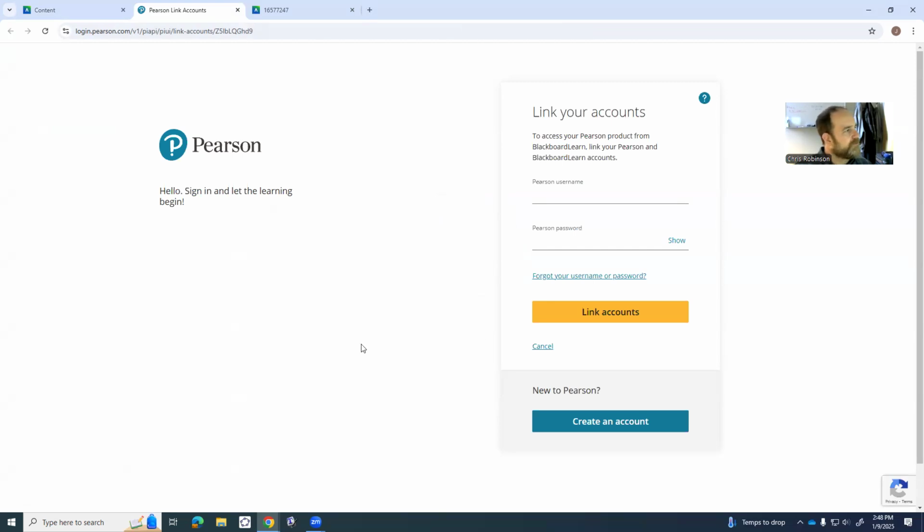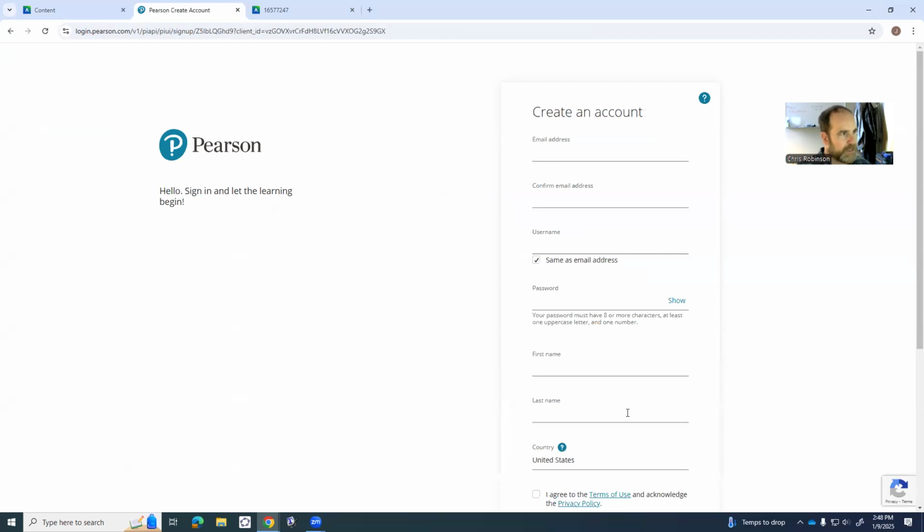So what you'll do after you've selected this link, as I have it, see down here at the bottom, is create an account, and you'll enter your email address and confirm that.